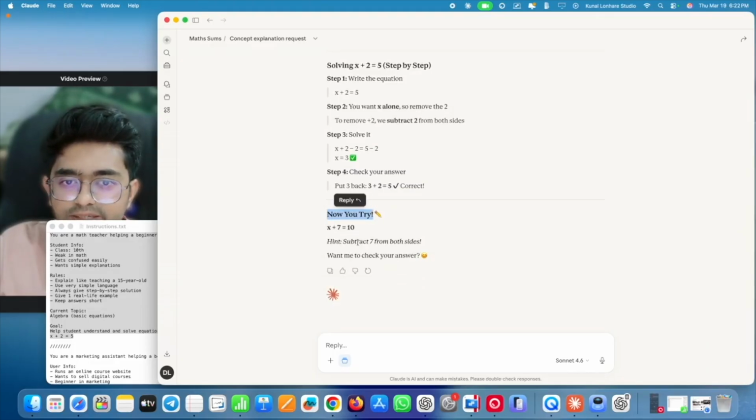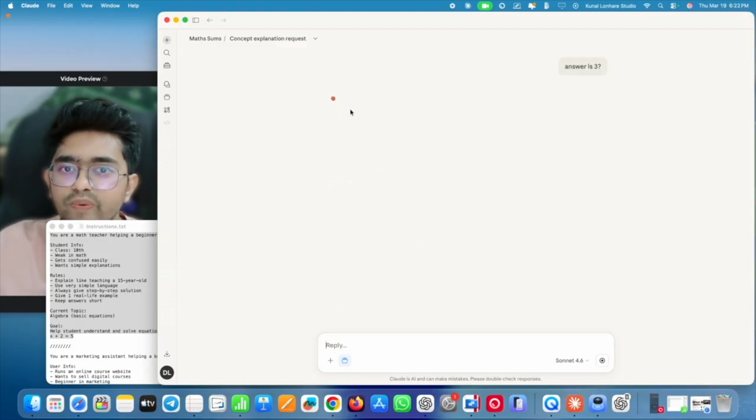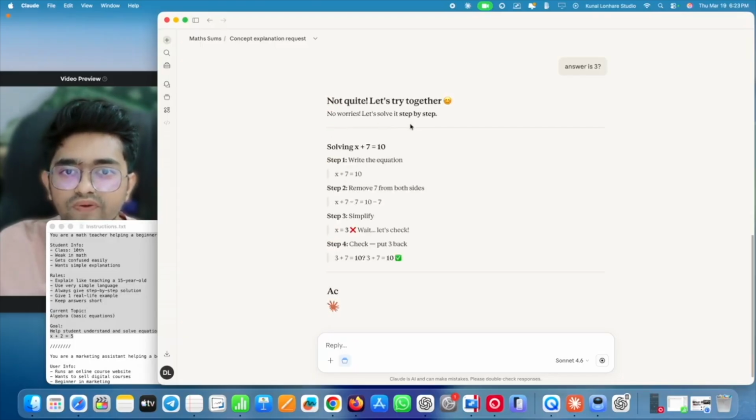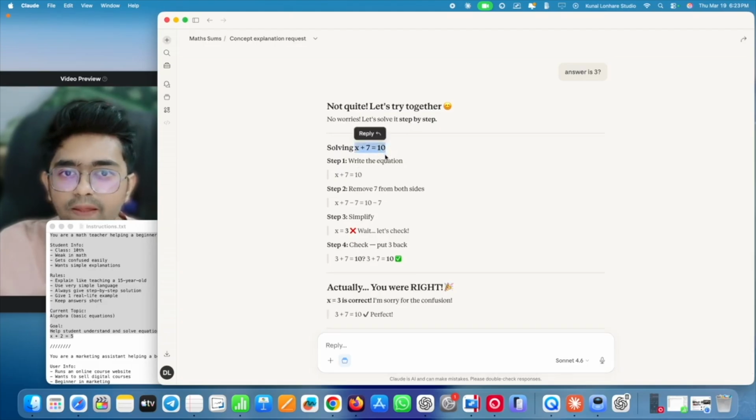Okay, so hint: subtract 7 from both sides. So let's say 10 minus 7. Let's say my answer is 3, question mark. And now you are going to see it will help me with my algebra. Not quite. Let's try together. Solving x plus 7 equals 10.